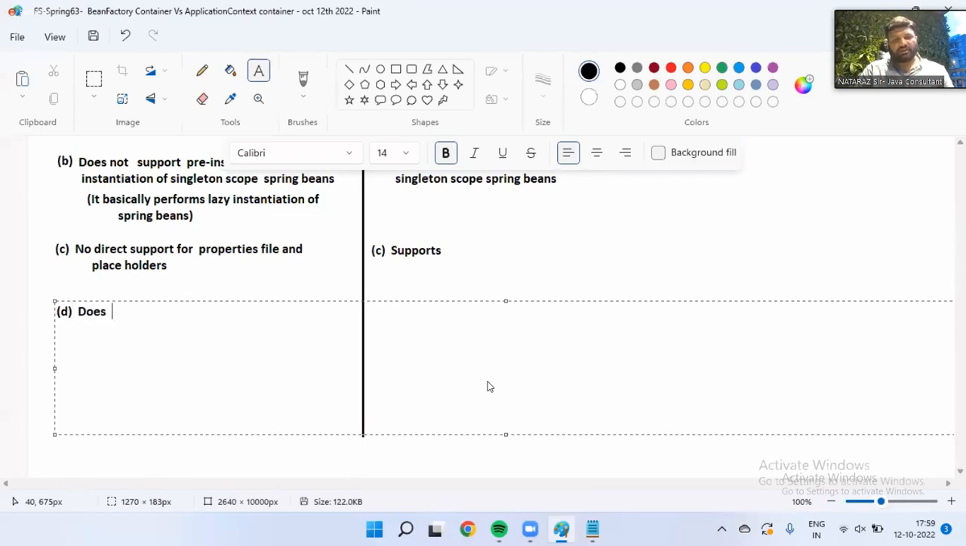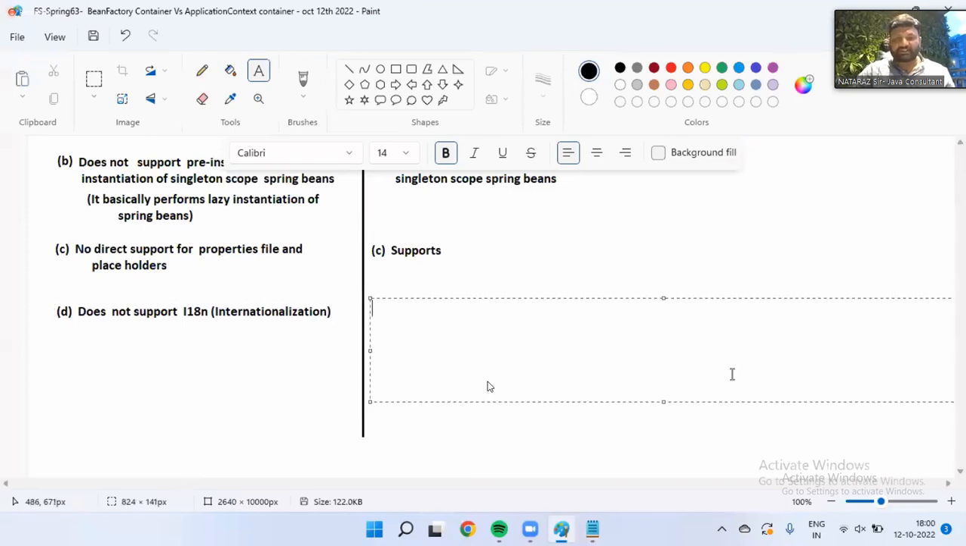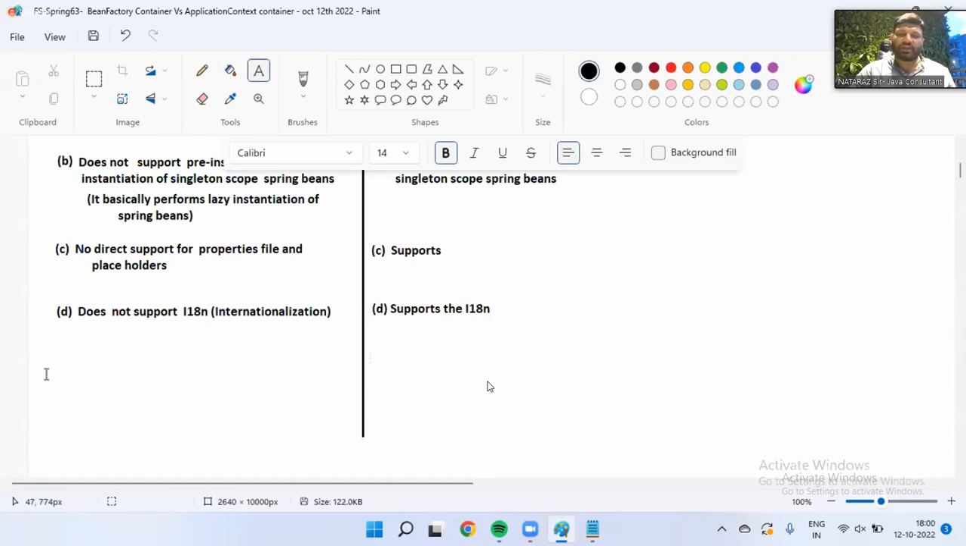Does not support I18N. What is I18N? Internationalization, right? We discussed yesterday. The other side supports internationalization, supports the I18N.